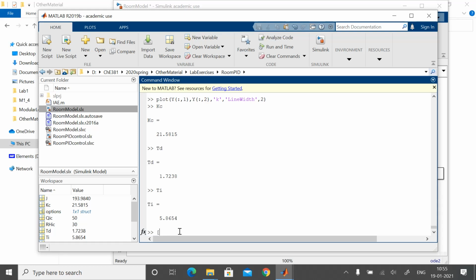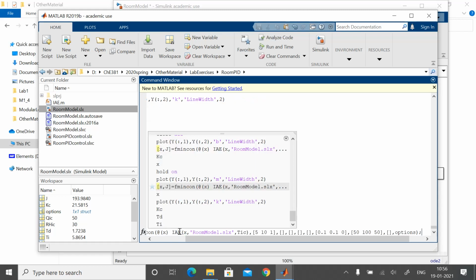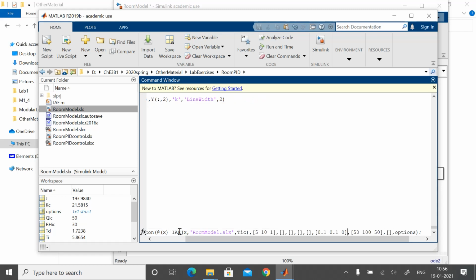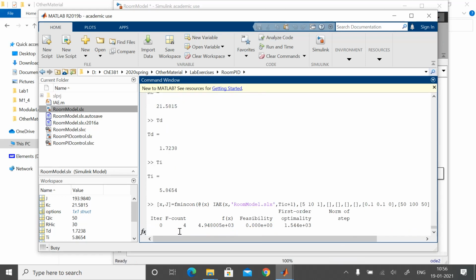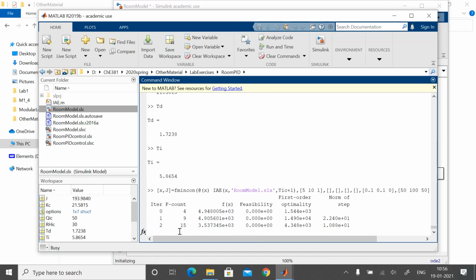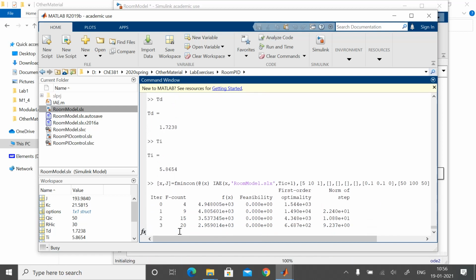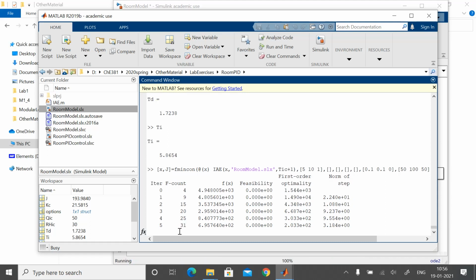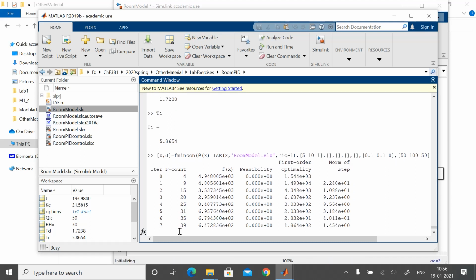Now let me optimize the servo response. Okay, so let's see. In this case, the final value is TIC plus 1, and everything else remains the same. Just press play. And we are optimizing integrated time absolute error. That's what we are minimizing.